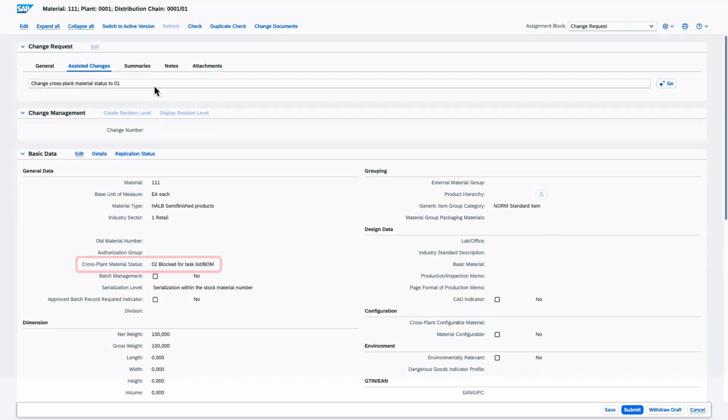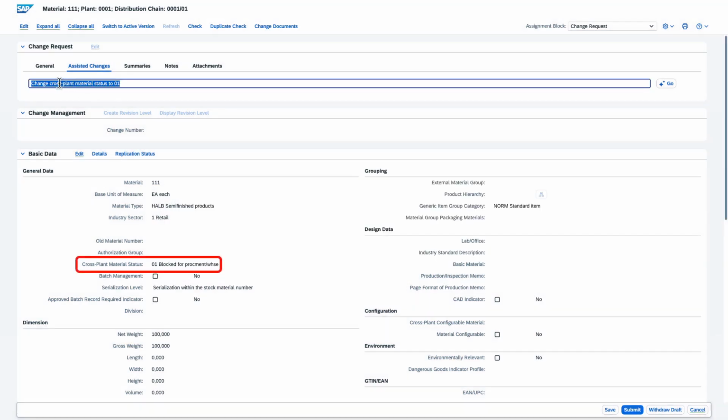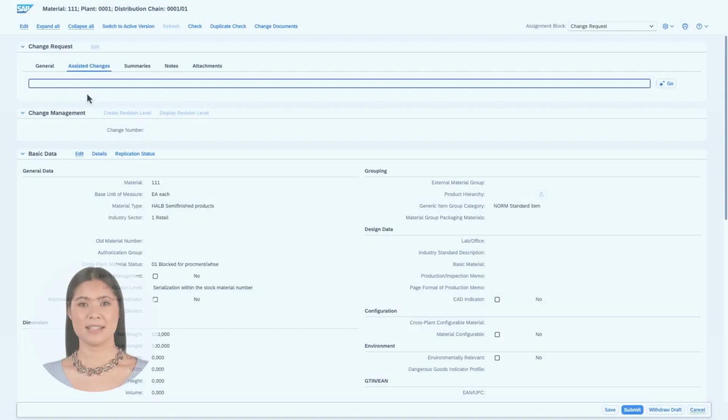The prompt is analyzed by AI, and we can review the change before accepting it. Everything looks good, so we're going to go ahead and accept the change, and the application updated the UI with a new value. Data can be changed on any level of the data model.